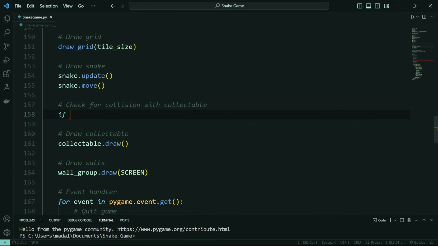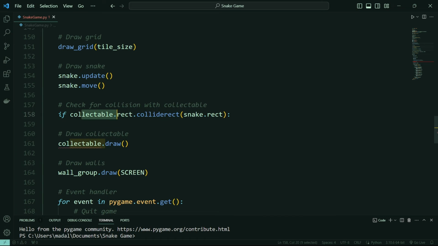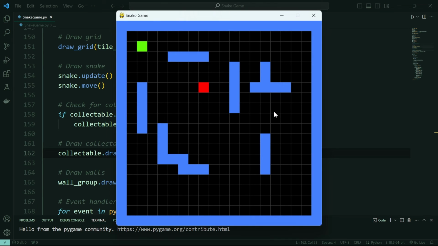So we're going to say if collectible.rect.colliderect with the snake.rect. So if the rectangle of the collectible is colliding with the rectangle of the snake, all I want to do is create a new collectible. So collectible equals Collectible, like so. And then when the collectible is drawn, it is already a new collectible, right? So if I run this now, it should be working correctly.